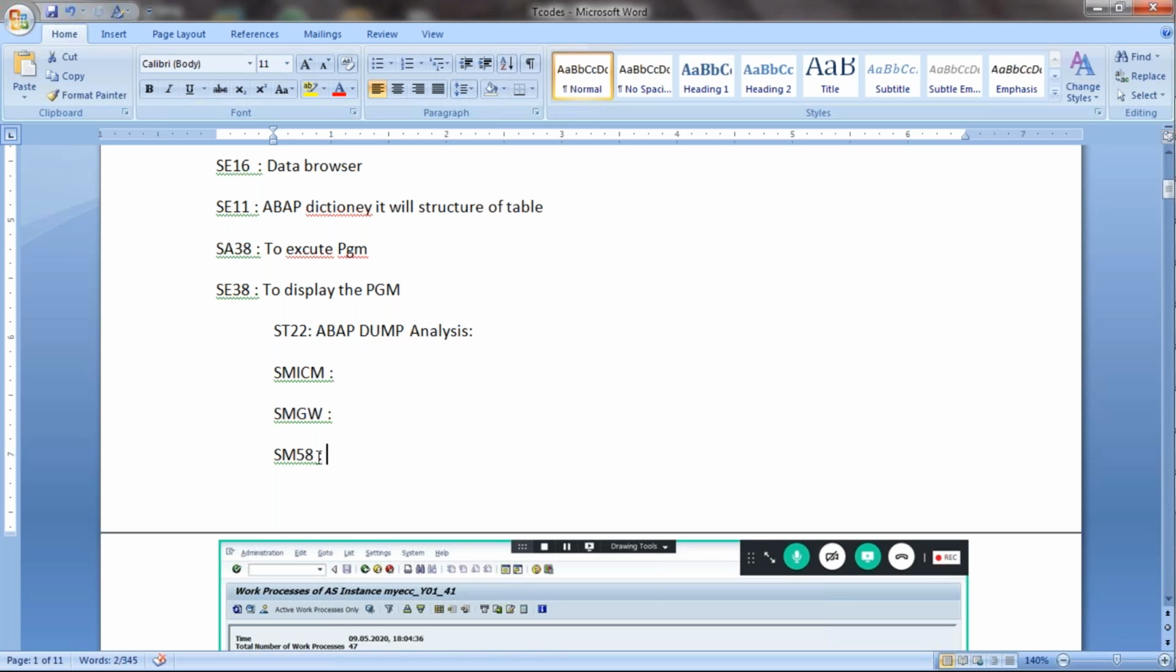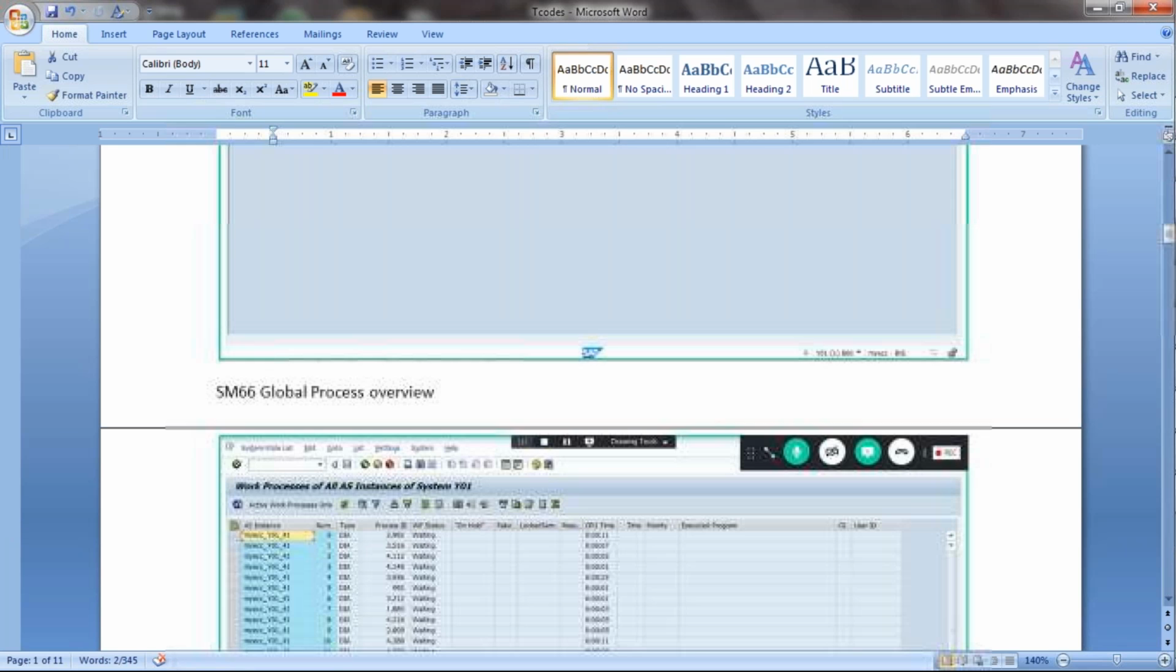Okay. Now you see SM58. SM58 means transactional RFCs. I'll show you.